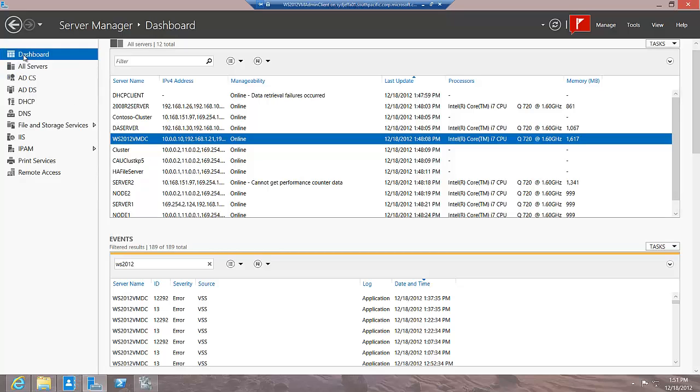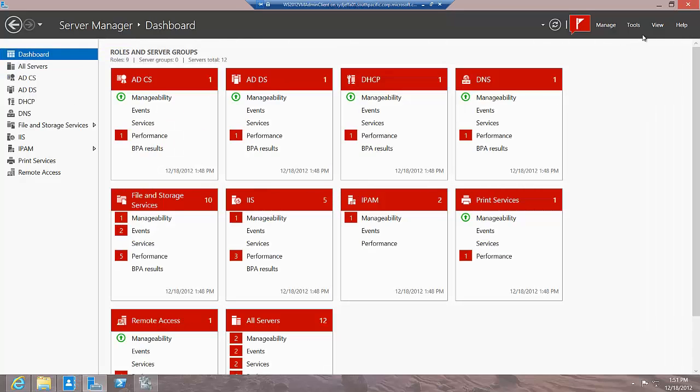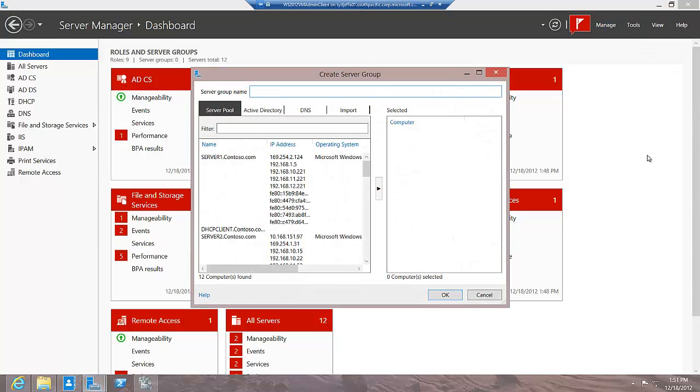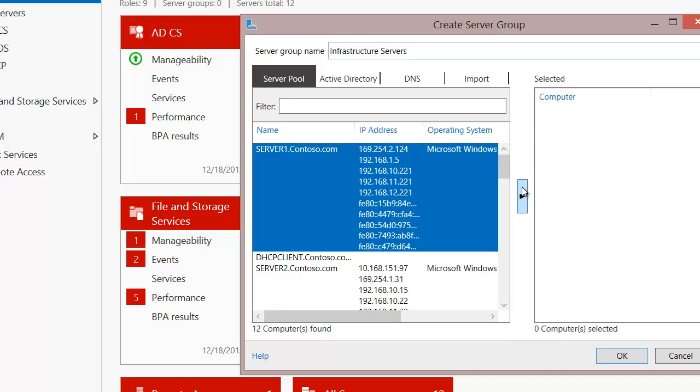So I can create custom groups. We have the All Servers group, and what I can do is go to the Manage tab and create an additional server group, and I can call this, say, Infrastructure Servers. And I can add the servers that I want to manage.